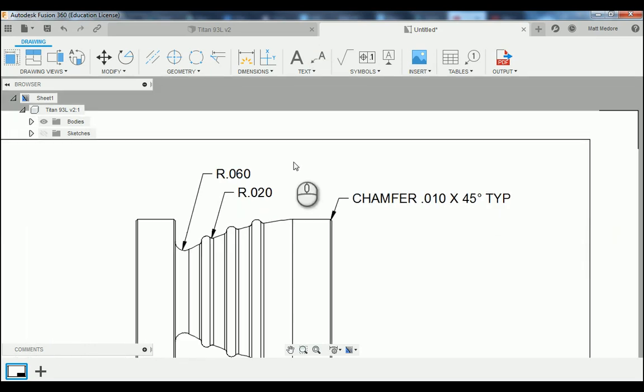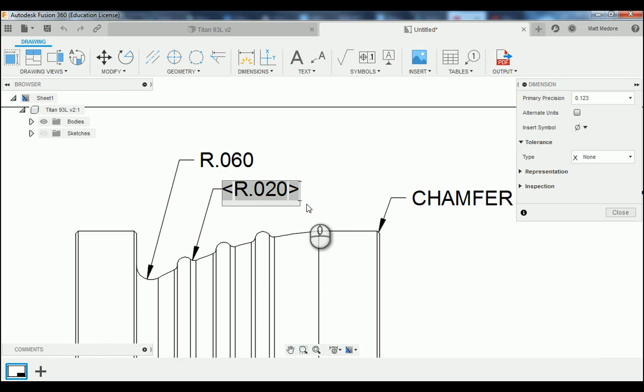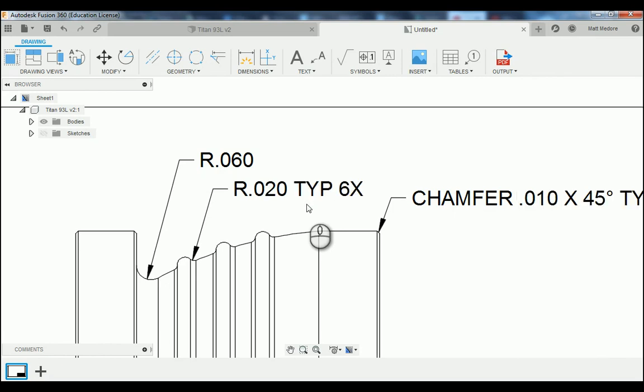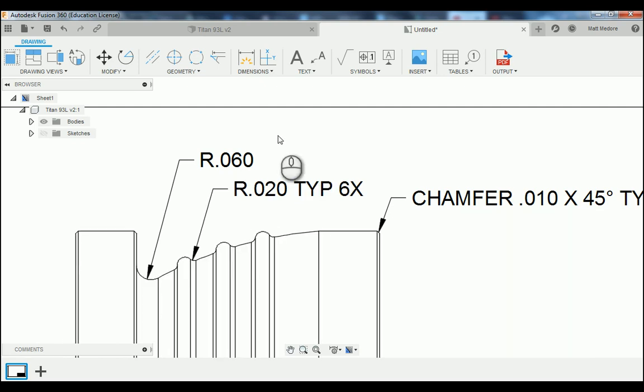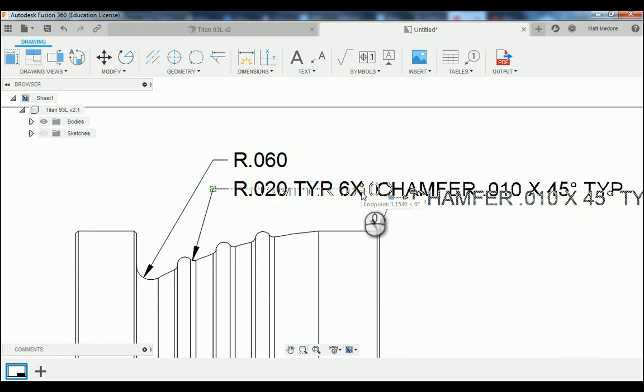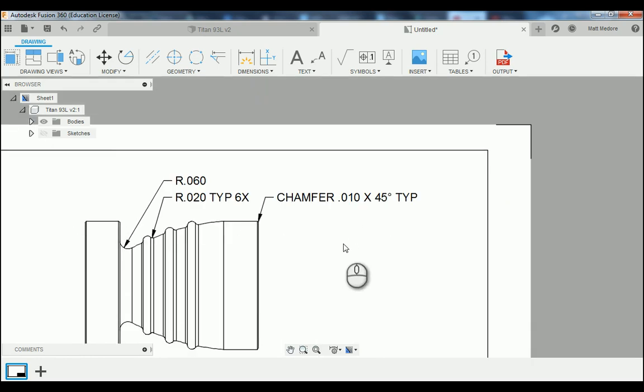Afterwards, we're going to close that out, and we're going to update this measurement here. We're going to double left click on it, go to the end of the brackets, type in typical 6 times, and close that out, because there are 6 entities that share that measurement. Just like before, we can reorganize our workspace. And you can always reference off of some previous geometry, like so.